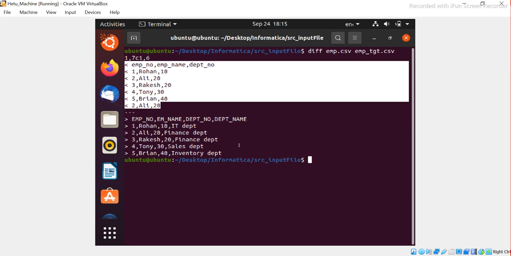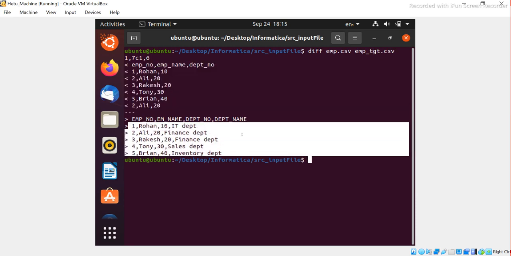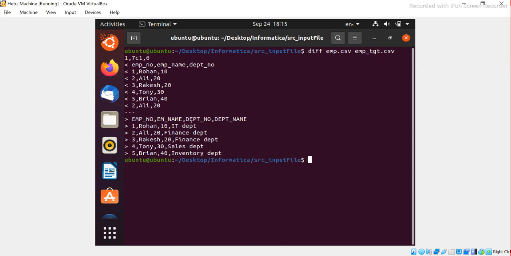Everything from the first file, and this is everything from the second file, okay? All of them are different. Why different? Because we are also having the department number from the department table, right? That's why here you see we do not have department number, we have only employee number, right? So for example, I will show you guys.